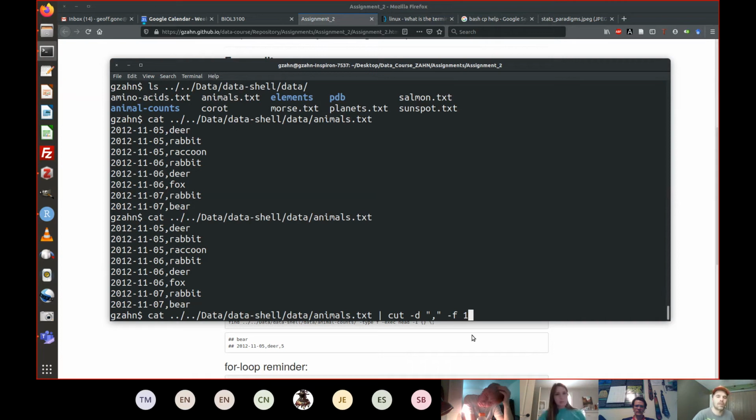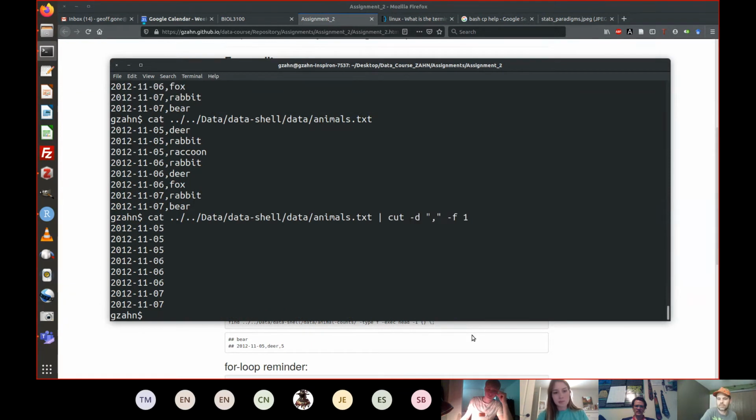So what do you think the output of this is going to be? Just deer. It's the dates. Just the dates. Because you set it at the comma. It split this up on the comma, and then it took just that first field, the dates. So everything that was before the comma. And if you wanted everything after, you would put 2. If I wanted just the animals, I do field 2.